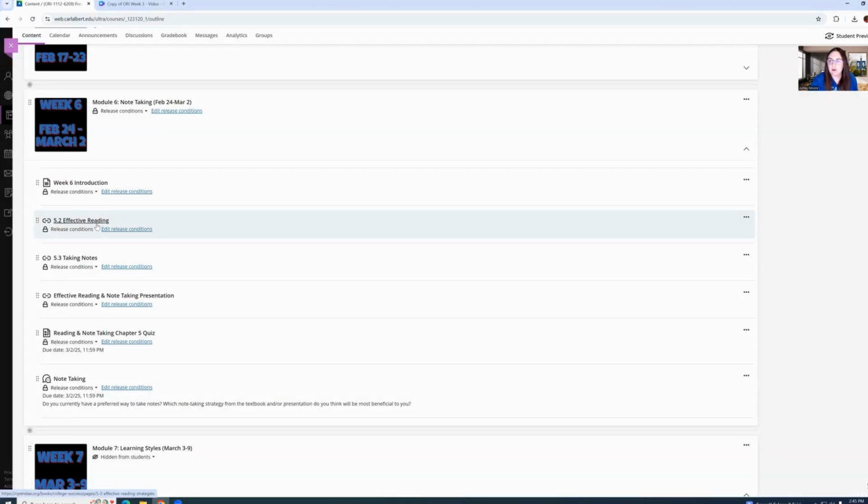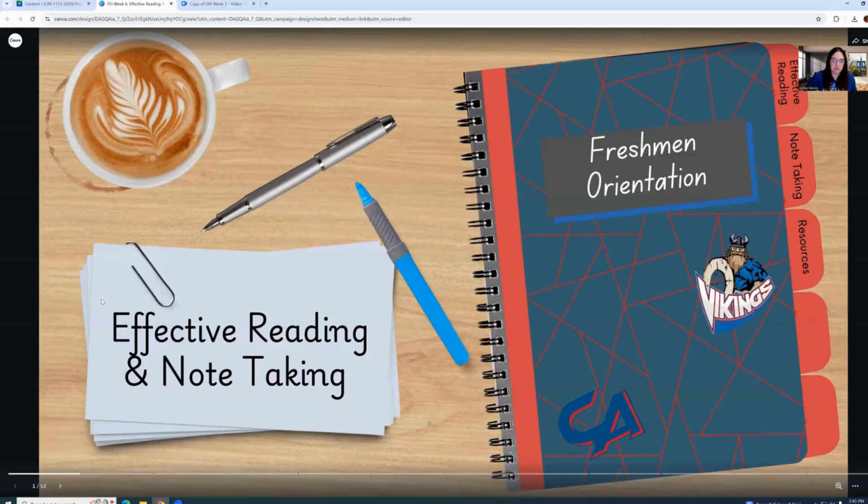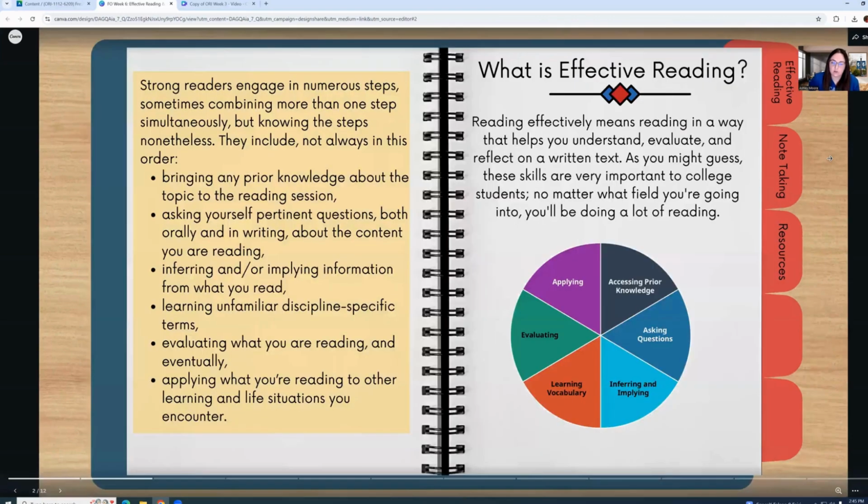This first one is about effective reading. The second one is about taking notes. So those are the chapters for you to read. Let's look at our presentation for this week. So the first thing that we are looking at is effective reading.